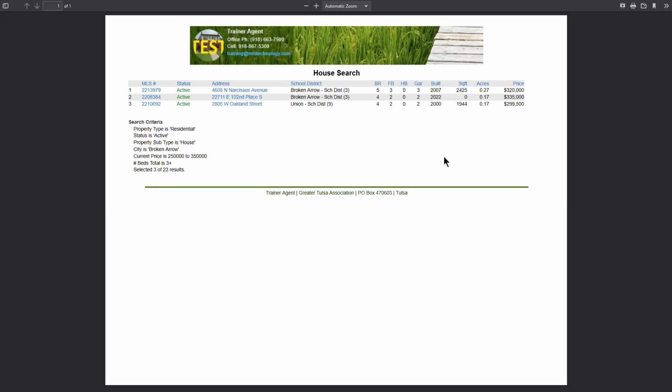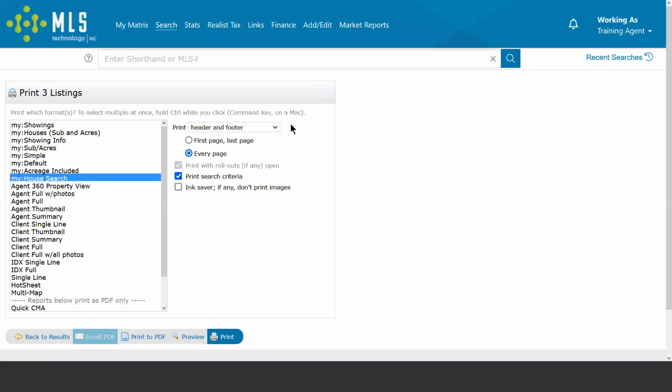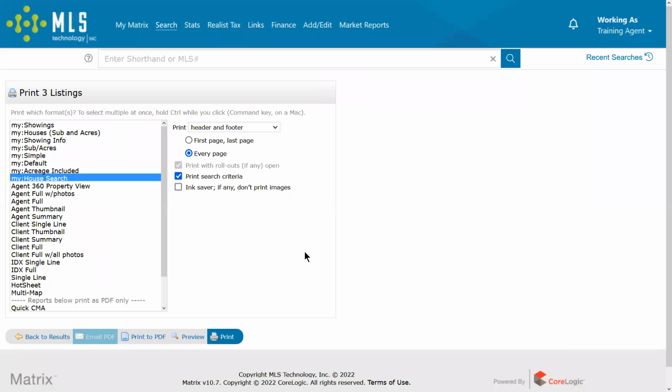So we've got our acres over here. We don't show that it's a house. We have the school district a little bit after the address. All of that information was something that I customized for myself.